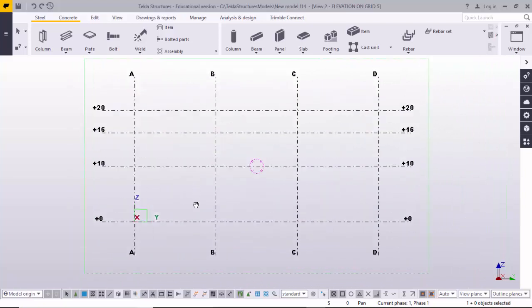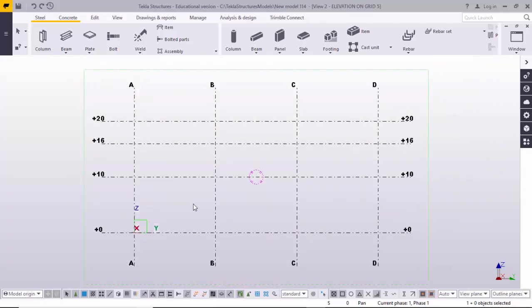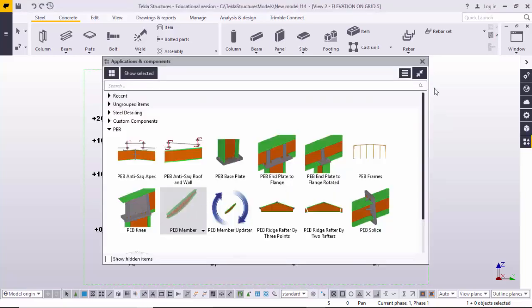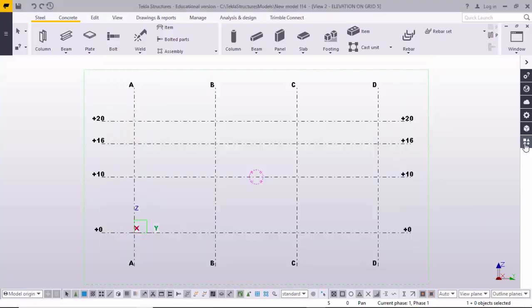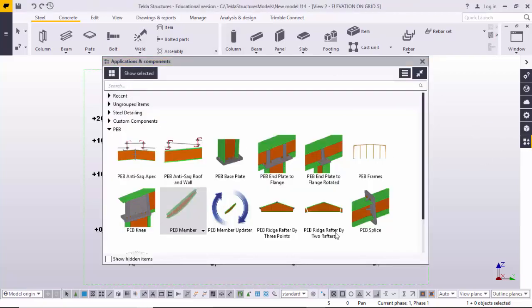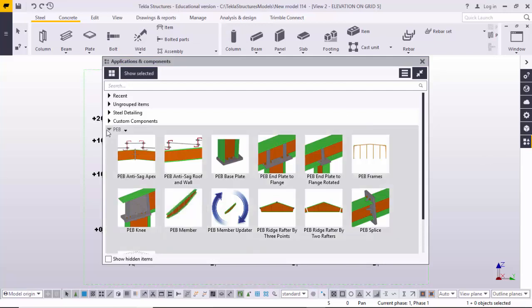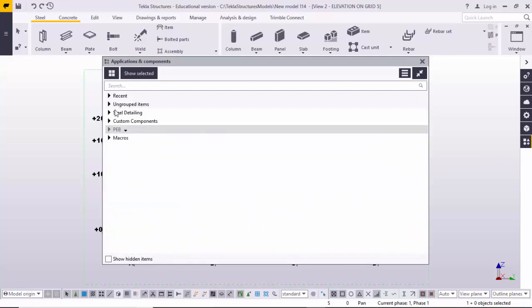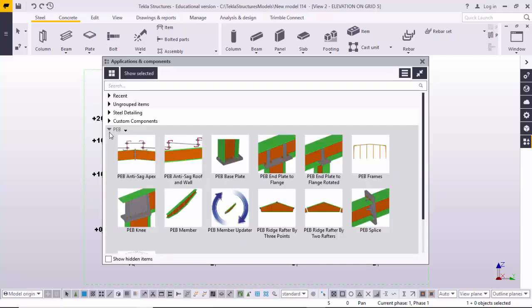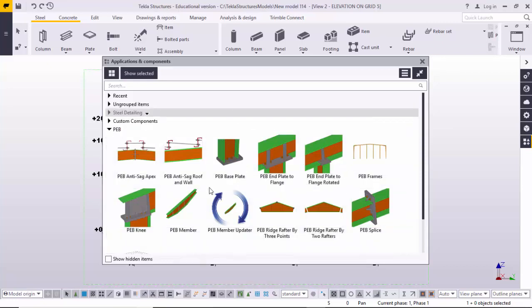for creating a column, go to the application and components, click on Control F, or you can browse from here also, on the right side of the window, application and components. Click on it and open this tab. Initially you can see like this. Here you can see the PEB tool, click on it. This tool will be shown like this here.